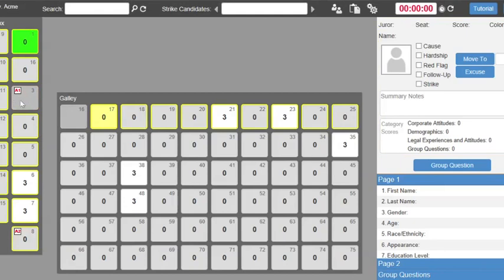Juror 3 is gone. Now 3's information is gone, but you see it keeps the alternate, so I still know that's the alternate seat. Now 17 is going to step into 3. So into the seat number 3. So I go to click on 17. I want to move 17 to seat 3.